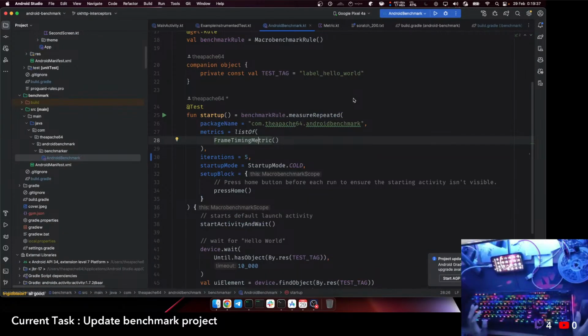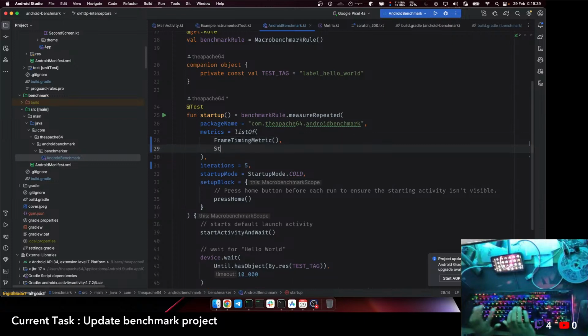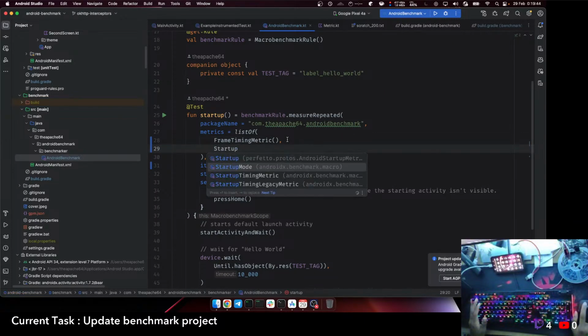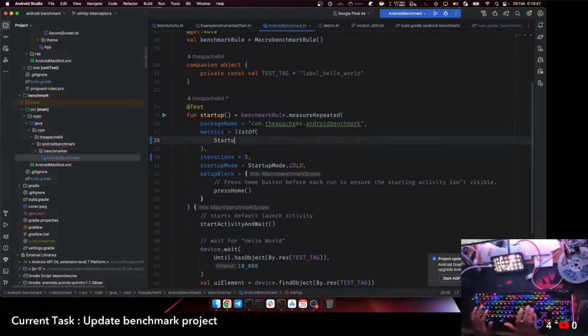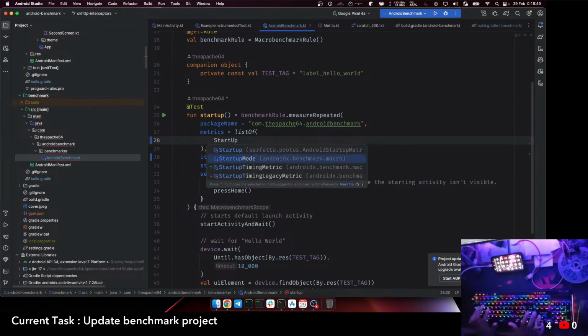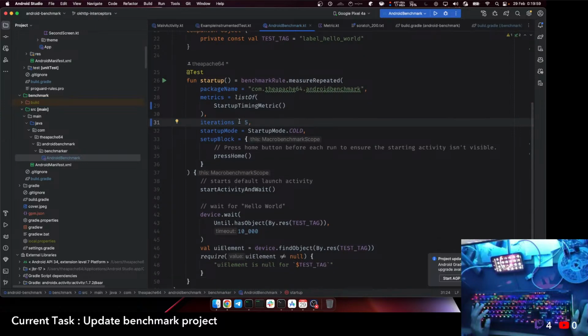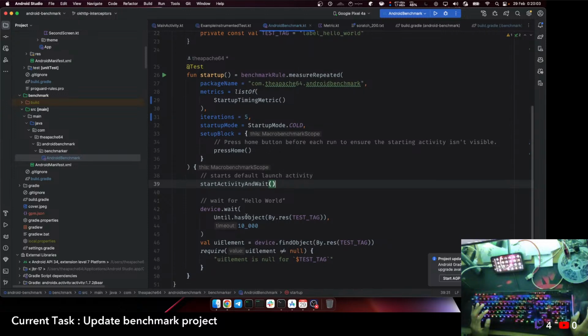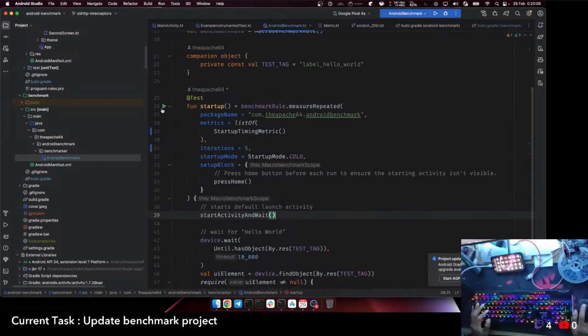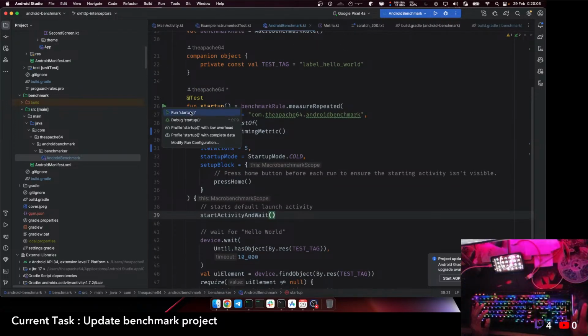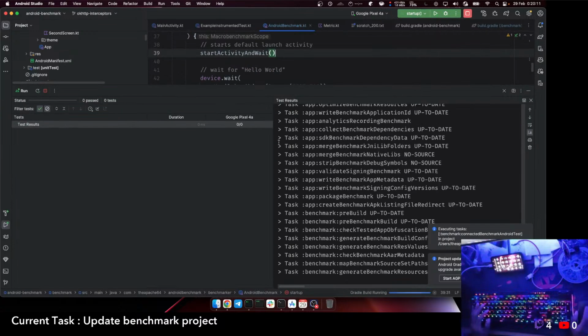We'll also add our startup time metric. Actually, we don't need frame timing metric for this because we are not doing anything with the frames. We are just checking how much time it takes to finish the request. Okay. Now we have a 5, we have a cold startup mode, press home, start activity wait. We are checking if the benchmark works or not first. Let's execute this and see what happens.